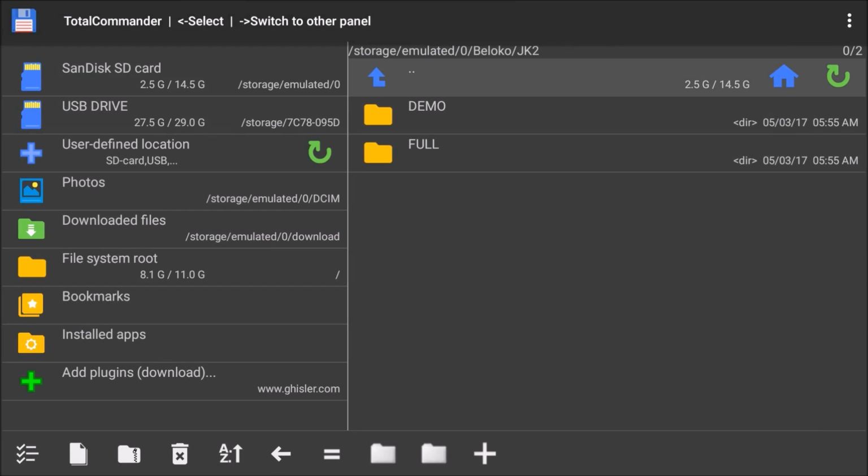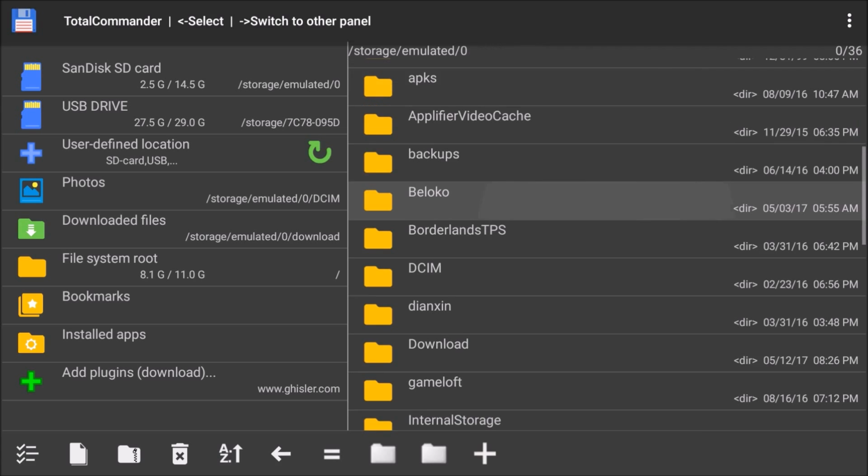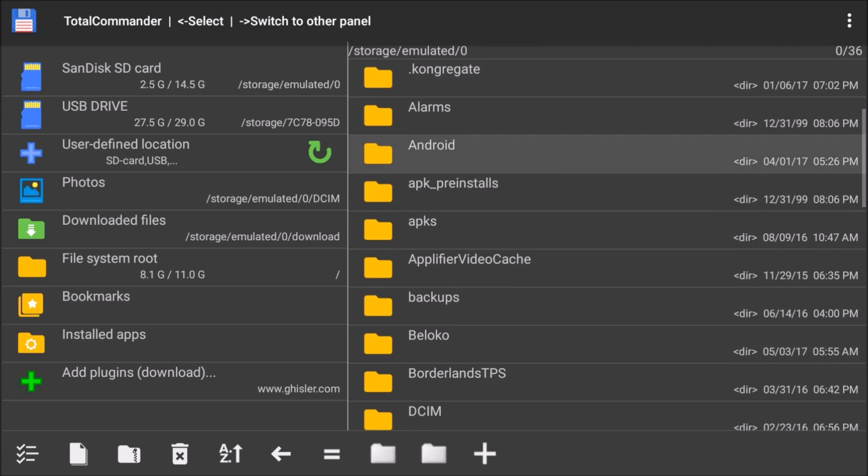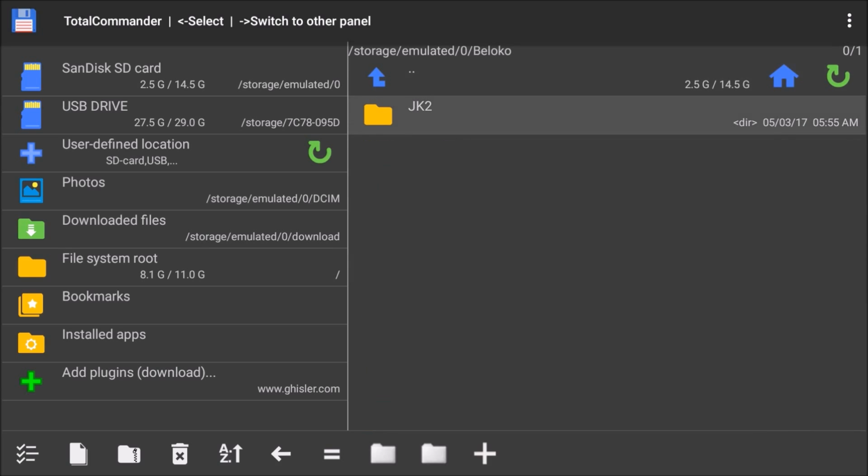Storage, emulated 0, SD card 0, depending on the app you're using as a file manager. But if we go up a little bit, you can see, here's the regular Android folder that we go into all the time. Down here's a folder named Beloko. Of course, that's the name of the dev studio that ported this game. In there, you'll see JK2. If you get Jedi Academy, Jedi Knight 3, I believe this works the same way. There'll be a folder for JK3 as well.